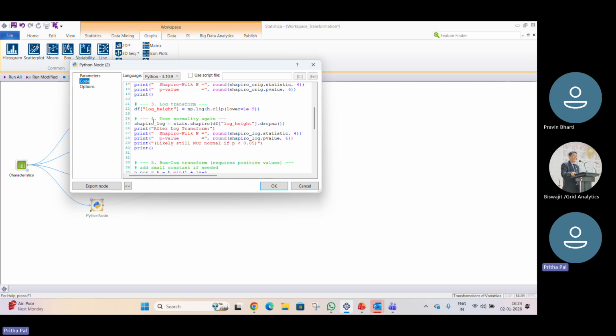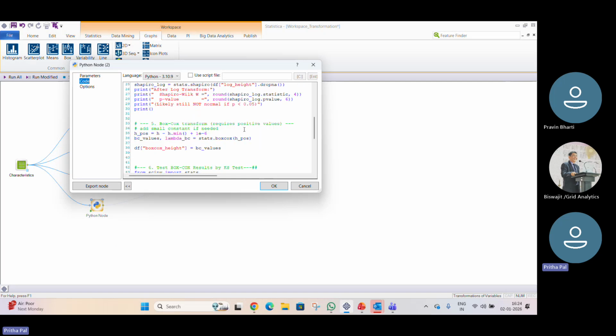Next, in the fourth step, again the normality will be checked on the transformed height. Next, in the fifth stage, Box-Cox transformation will be done, which requires positive values. And in order to check if there are any negative values present in the height column, we will convert all the negative values to positive values. For that, we have written this command.